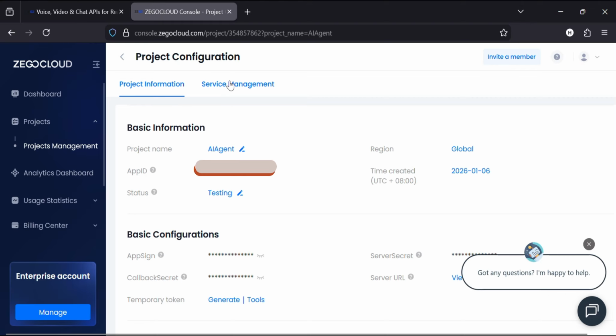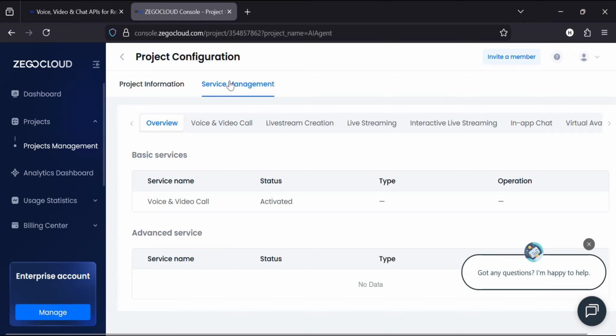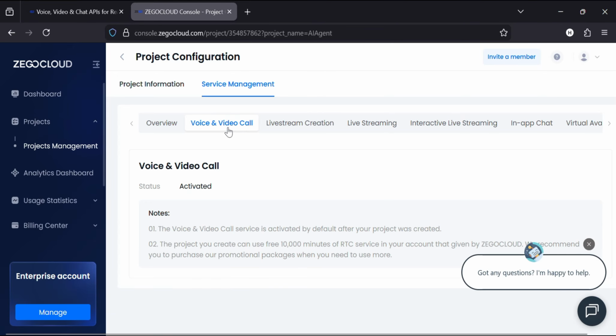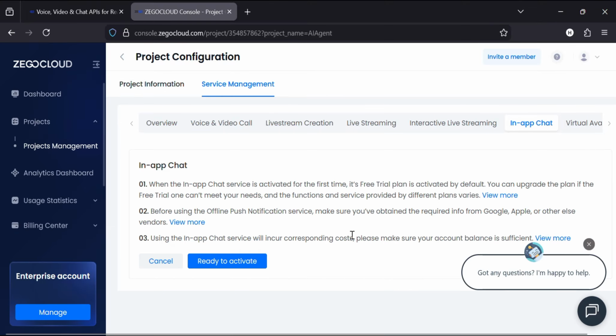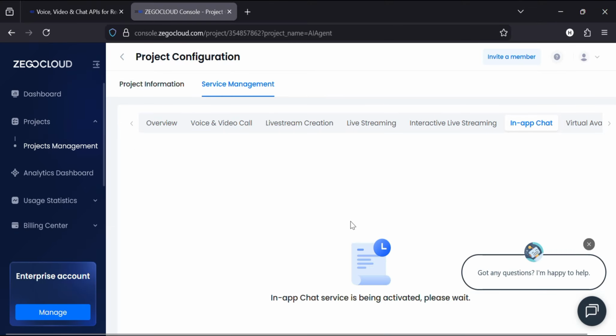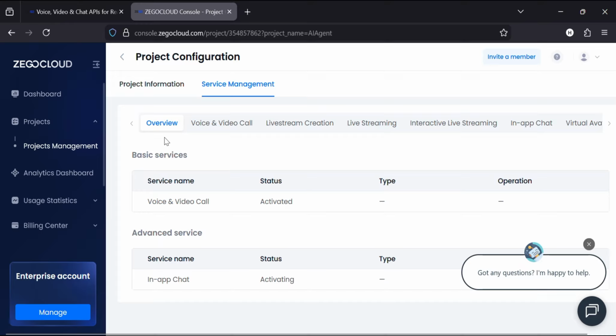Next, click on Service Management. By default, in-app chat is not activated. We need this for the text processing. Click on in-app chat. Click the Activate button. It will show activating, just wait a few moments. Okay, now you see the status is activated.